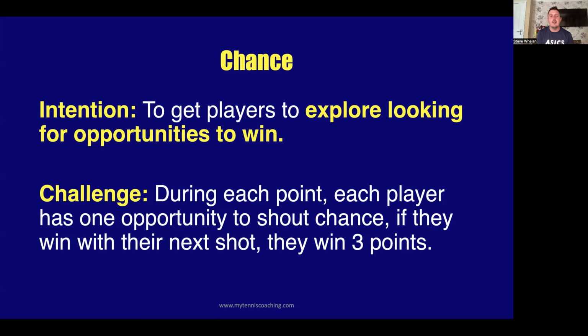Quite challenging at red, but I want them to start to, again, this is all about information. Can they start taking in information either based on their opponent's position, based on the incoming ball, or based on their position? Can they start to see opportunities to win the game? So the game's called Chance.